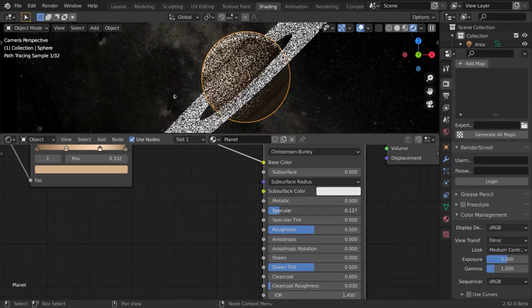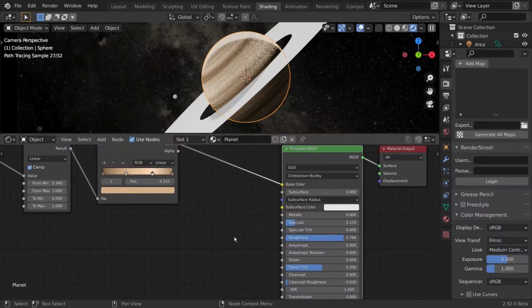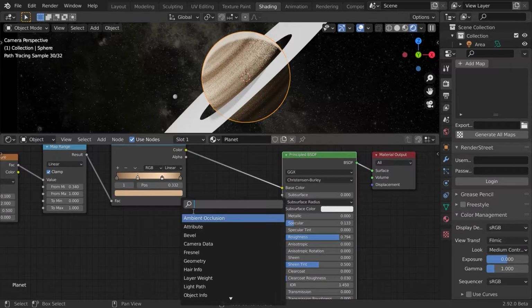Let's decrease the specularity since the planet, of course, is not so glossy. But don't reduce it to zero, but increase the roughness a bit. And this should look fine in this case.